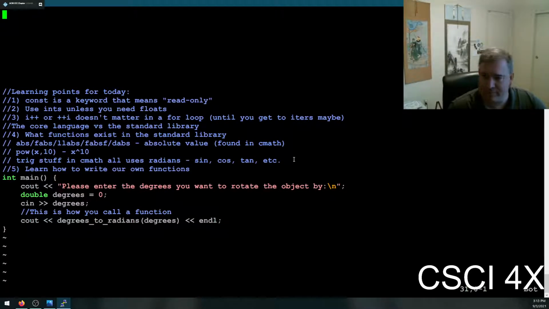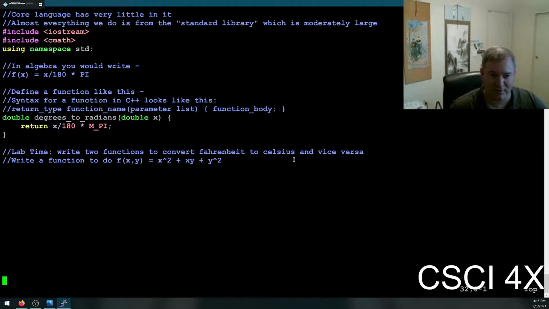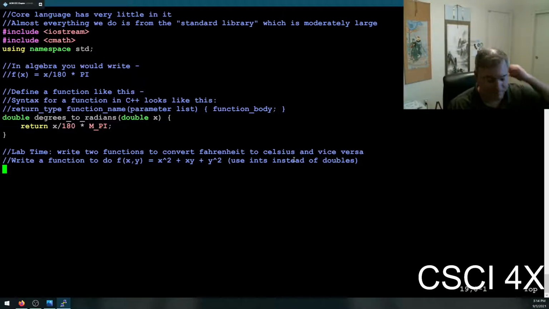Read in a couple values, switch between Fahrenheit and Celsius, test it out. Test it on 32 degrees, make sure you get 0 degrees Celsius. And for this one, use ints instead of doubles, just so you get practice. So you understand not everything's a double, right? Just for this one, just use ints.